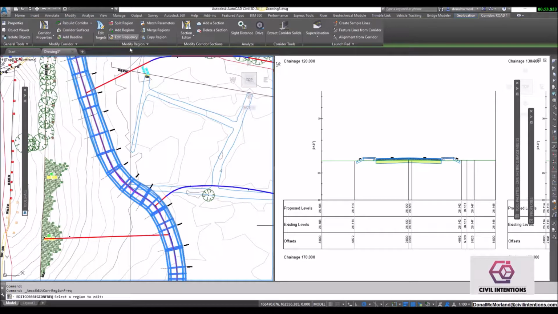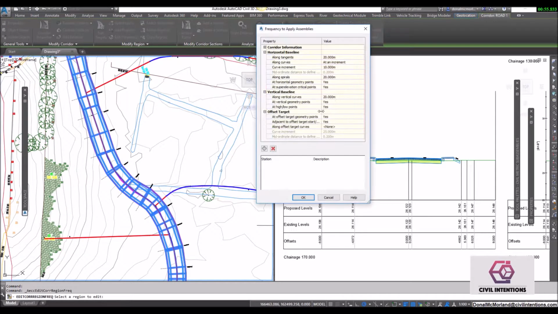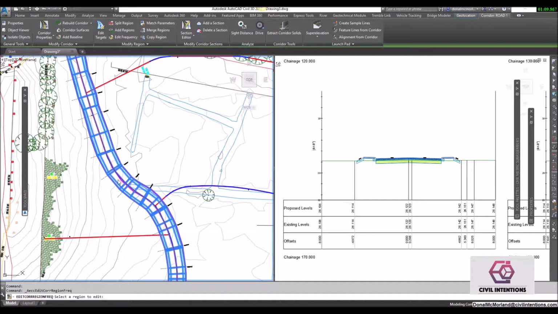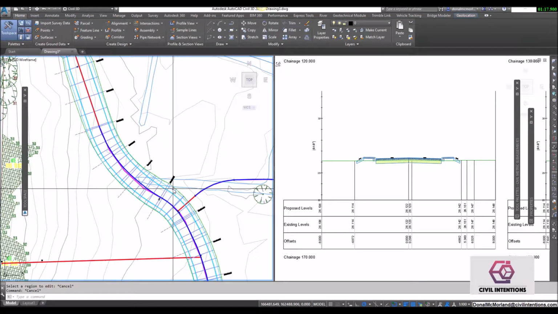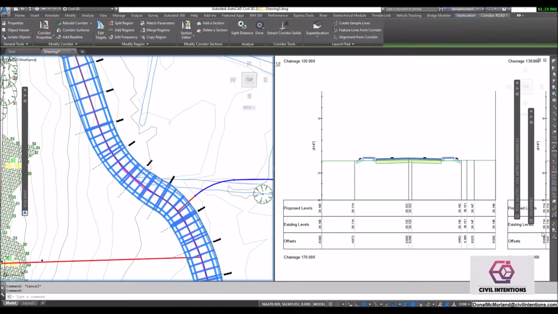So I'll click on edit frequency here, click inside the corridor, and I'm just going to set it to 5 meters in tangents and maybe 2.5 on curves. I have no spirals or transitions in this, and for vertical curves I'll set it to maybe 2.5 as well. Click OK, and that'll tighten up the modelling of the corridor and give a better shape, particularly around the curves.